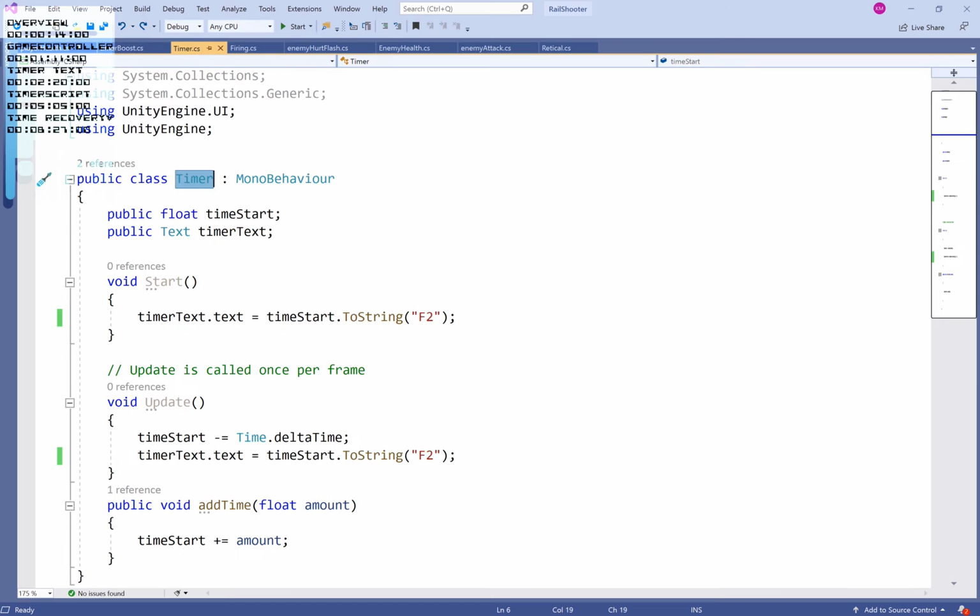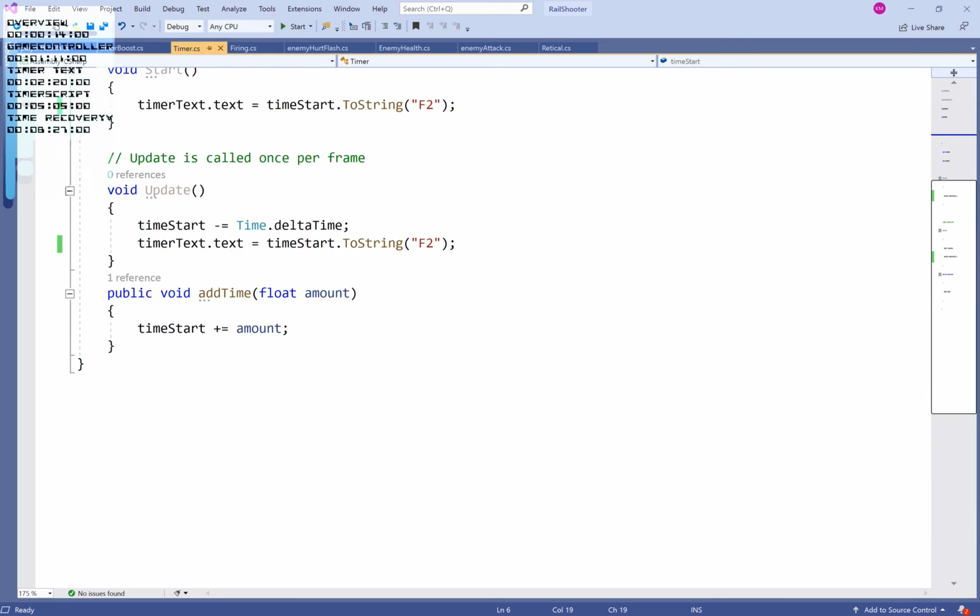And then if we go back to our timer script, we can see what we're actually talking about. So we have another public void, and this is add time. And this is very simple. We just say time start plus the amount. Time start runs throughout the game. So at some point it's going to be 20, at some point it's going to be 10. But if we add our amount to it, which is 10, then it'll go back up to 20.